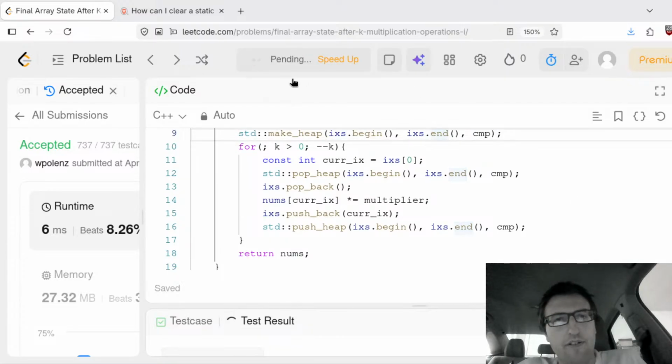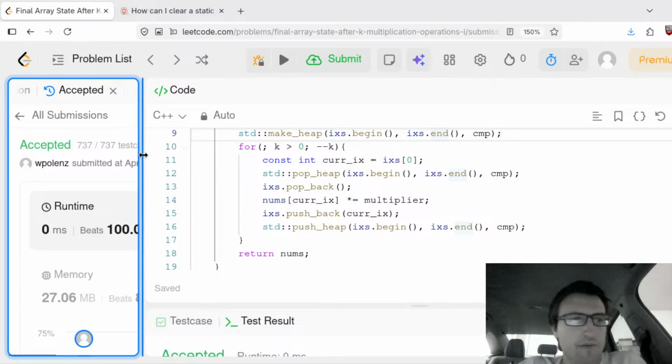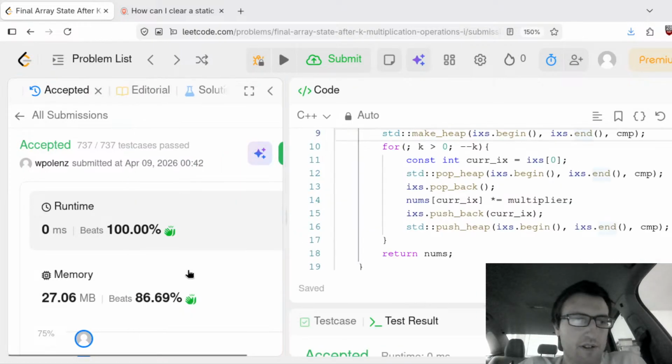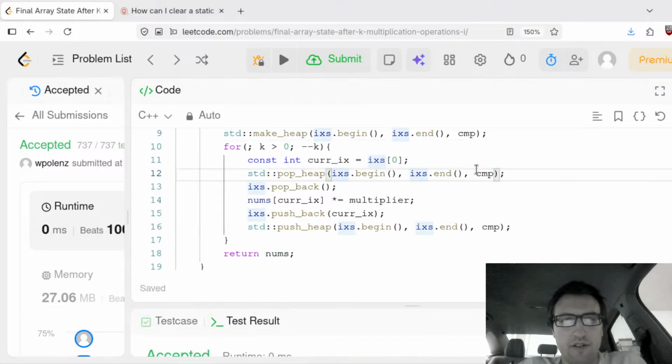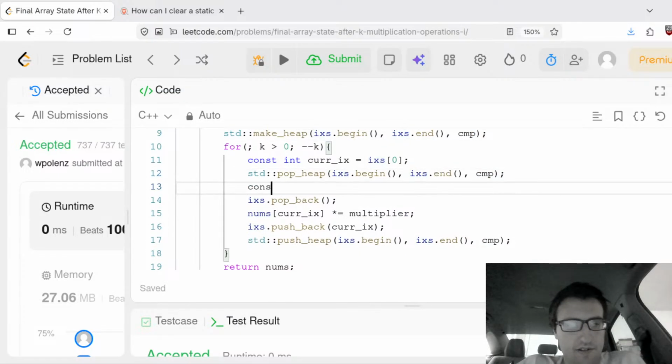Let me talk about it. There's a few things to say. Okay, so first things first, it's the fastest solution. It's pretty good on memory. Second thing, I can do this instead.